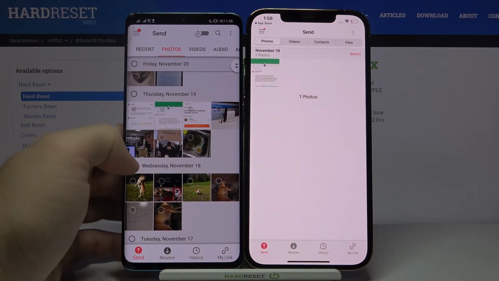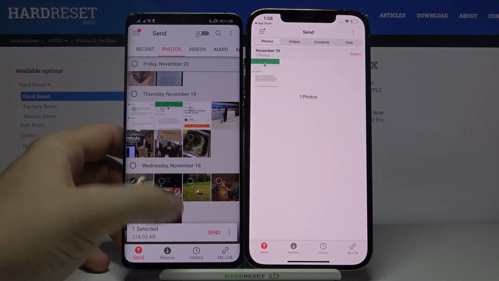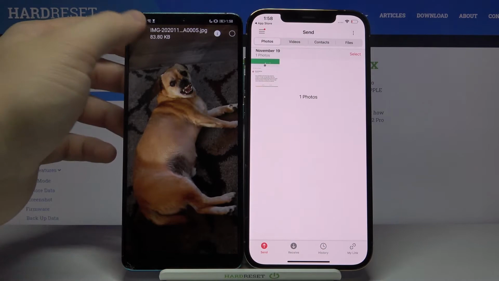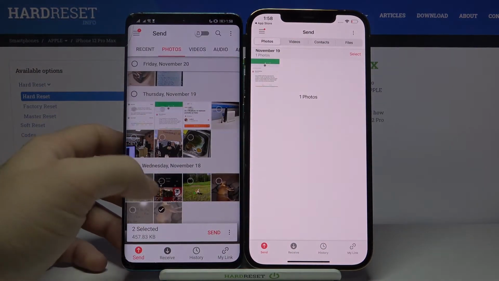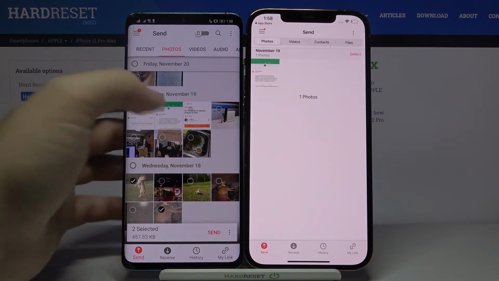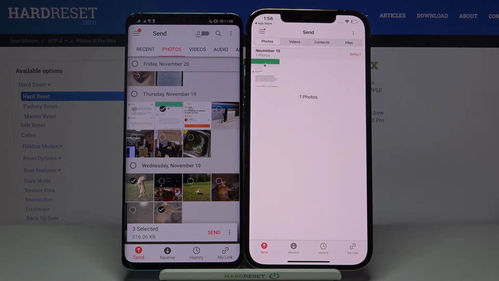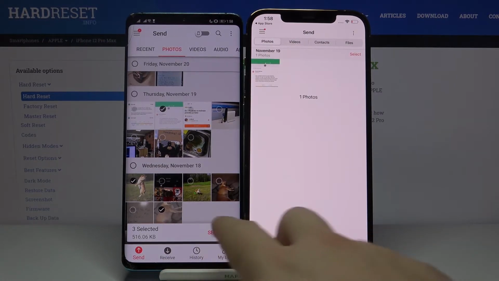I will take a picture of this dog. As you can see, it's a very angry dog, so I'll also take a second picture. And I think I can take maybe this screenshot. Okay, so if you select everything, you have to go here and tap on send.